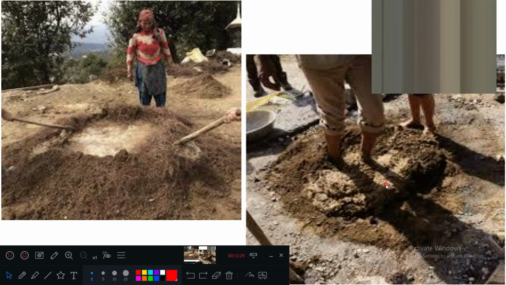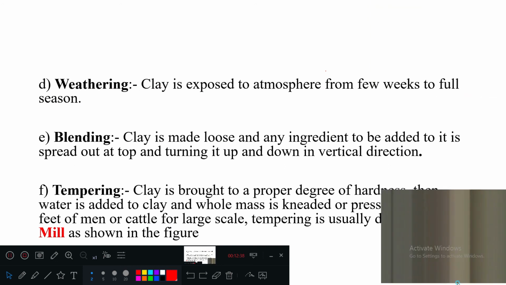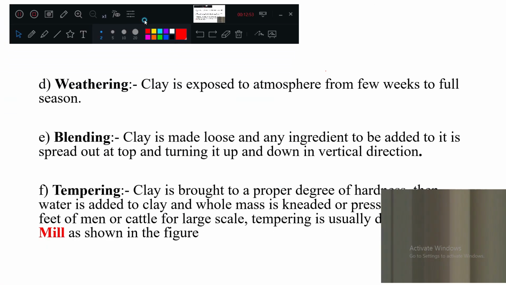This is called mixing, or you can say tempering. Tempering is one of the processes. So next is what? Weathering. Weathering is nothing but clay exposed to the atmosphere for a few weeks. Weathering means that the prepared clay is exposed to the atmosphere for a few weeks to a full season.